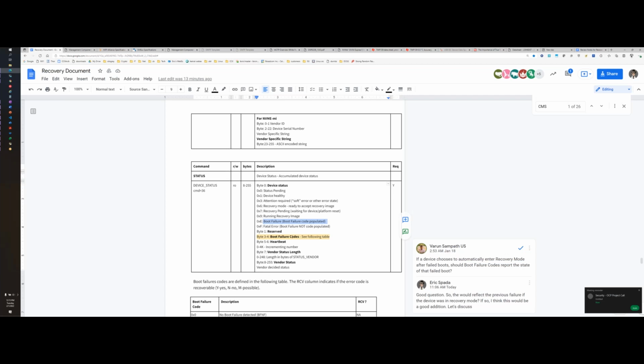I think what's being requested is that if I boot into recovery mode and I had a boot failure, populate the code from the last piece. And I think that makes sense to me. And again, in any other device-healthy case, any of these other cases, this boot failure code is not valid. It's only valid in this case, and if we add it, it would be in this case.